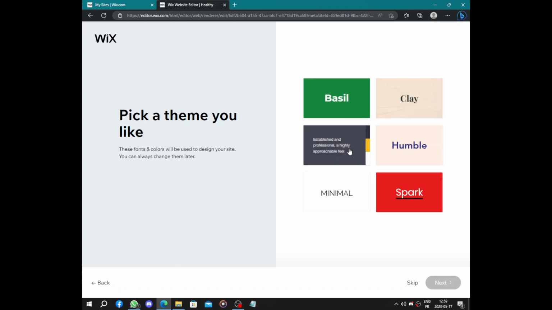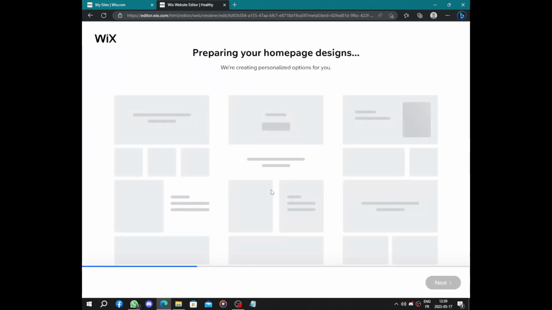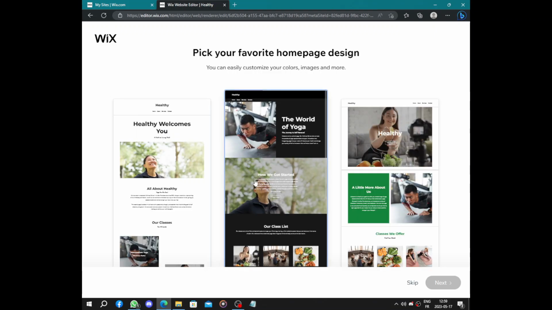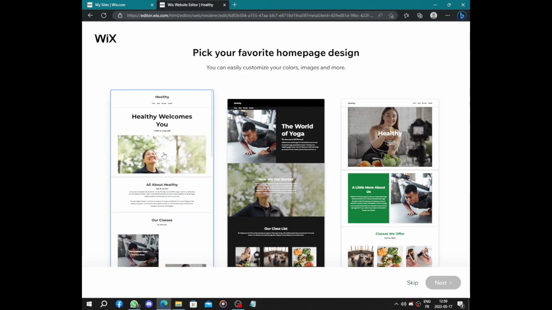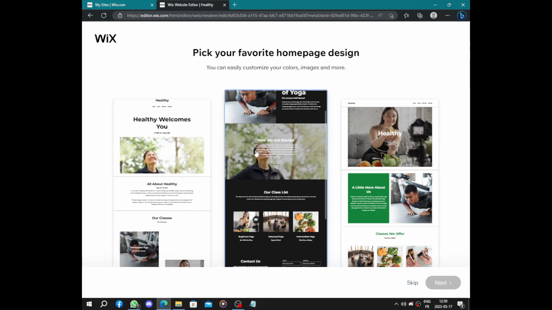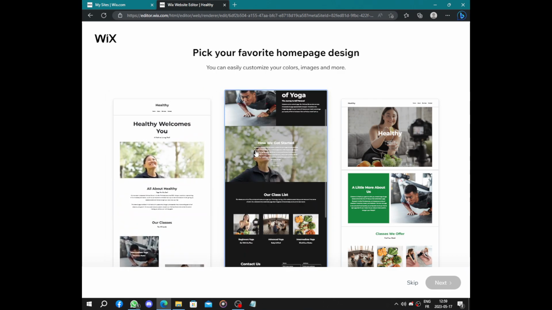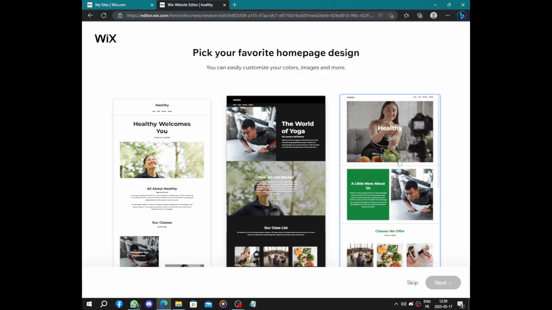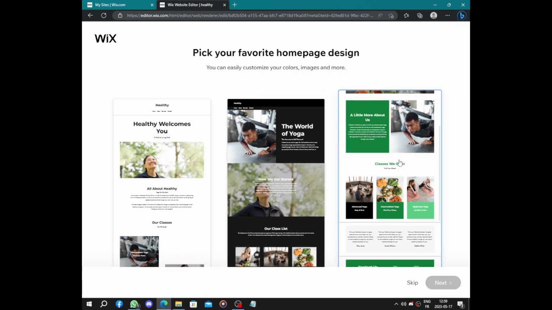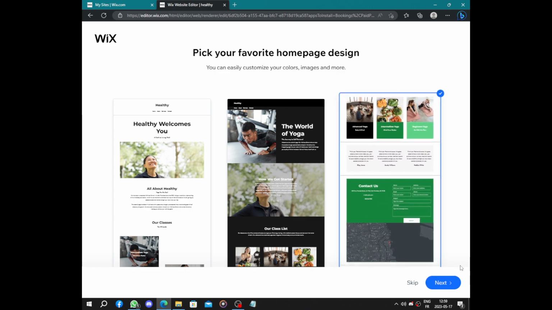We have Basil, Clay, High Rise, Humble, Minimal, and Spark. So it's a wellness center, so this one will be good. Preparing your homepage design, Wix editor will give you three choices to choose one of them. Here we have something like this. The second is this one. And the third one is this. So let's choose the third one.